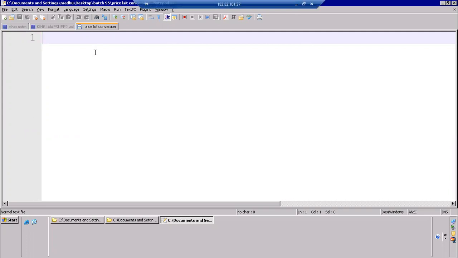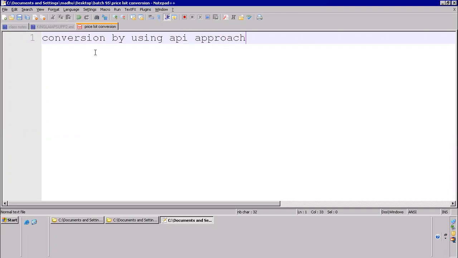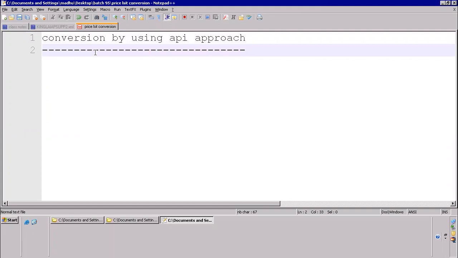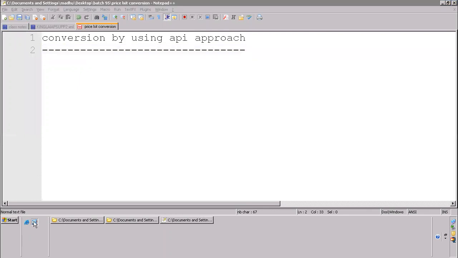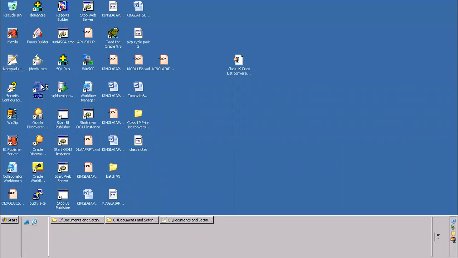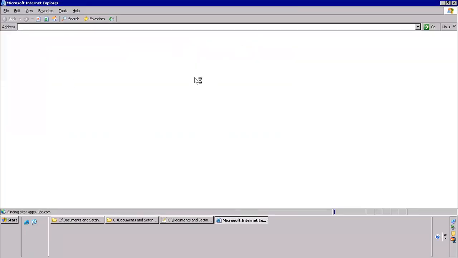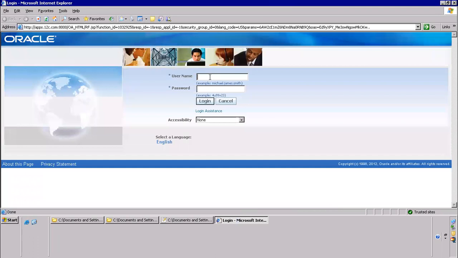Okay, so the next concept here is conversion by using the API approach. Whenever there is a larger volume of data and a quick response is required, at that time we can go with the API, application program interface. These APIs are ready-made code provided by Oracle. You can easily find APIs in the Integrated SOA Gateway wherever you find the open interfaces.